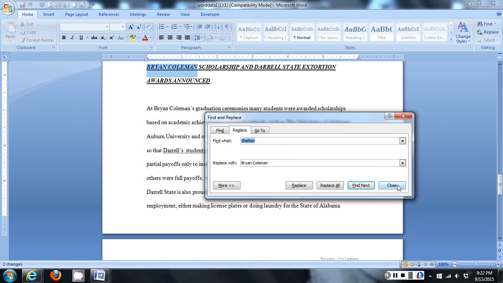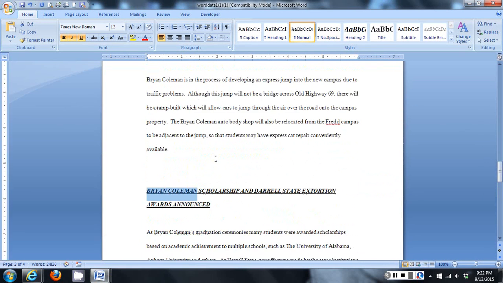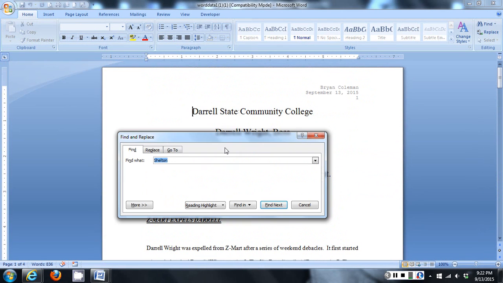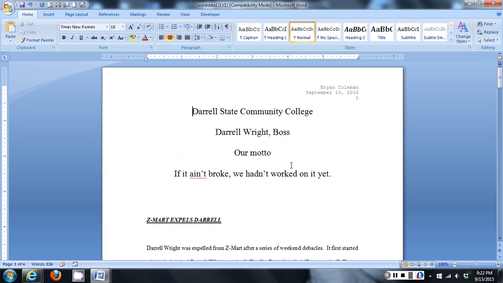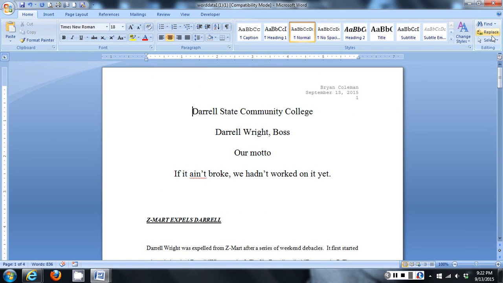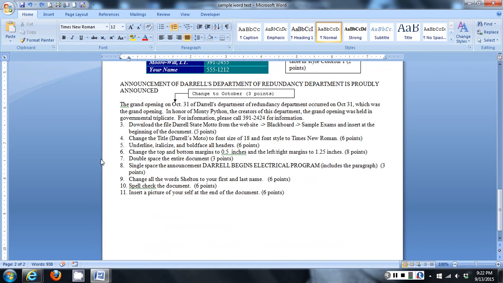So now if we were to go through the document and try to find the word Shelton, we shouldn't be able to find it. So Shelton, find next, no instances. So we replaced them all. That's one way to check yourself. Alright, and that was using the replace feature in the editing group on the Home tab. You can see we're on the Home tab. Alright, so that was number 9.